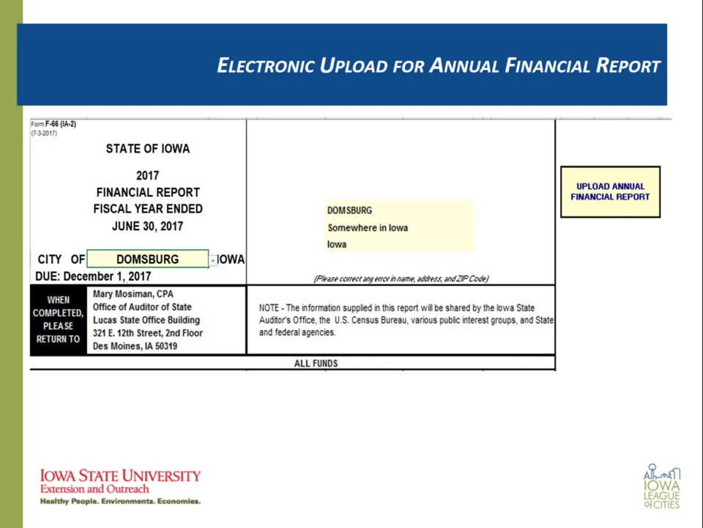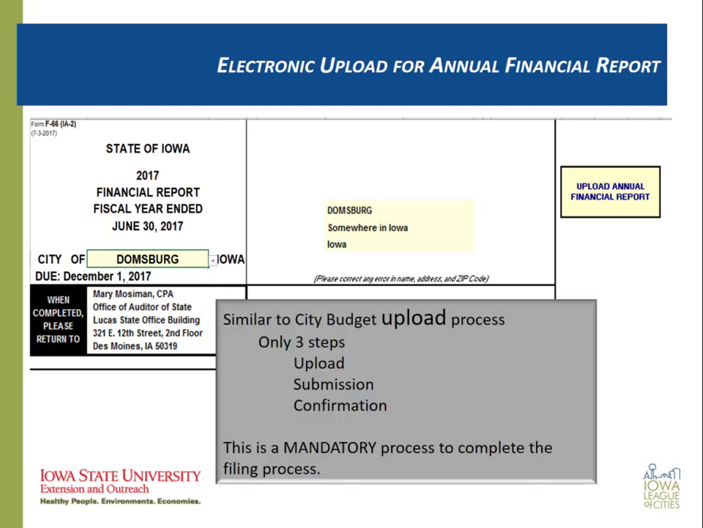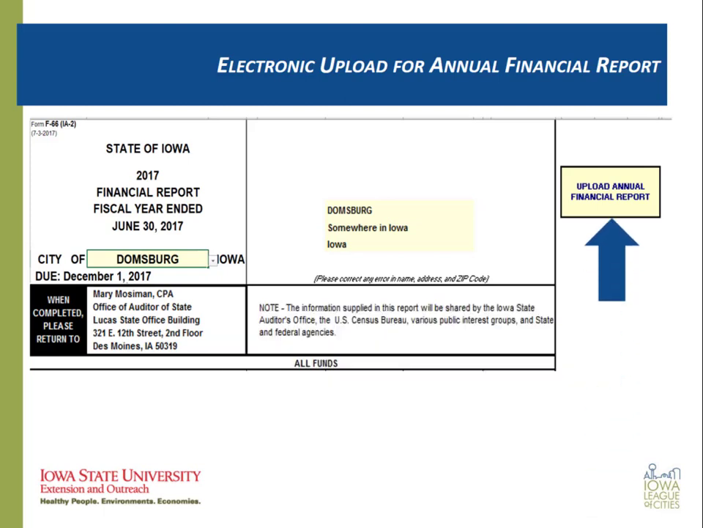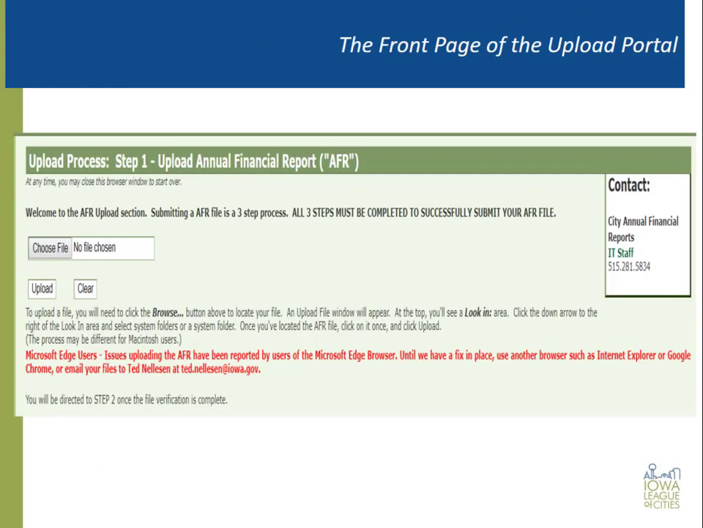At the top of page 1, off to the right, you will see a button that says Upload Annual Financial Report. The upload process is very similar to the budget upload process. There are only 3 steps: upload, submission, and confirmation. It is mandatory that you submit your annual finance report electronically to the Auditor of State's office. So let's click the Upload Annual Financial Report button that's on your form. Step 1, uploading your annual financial report.